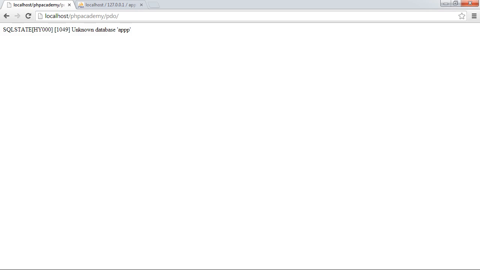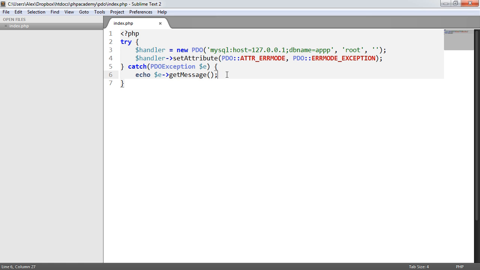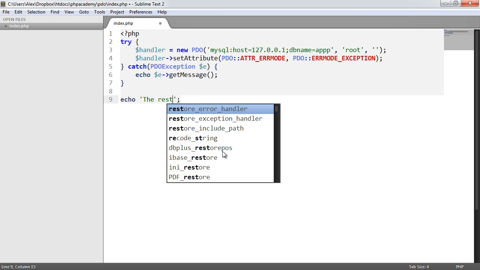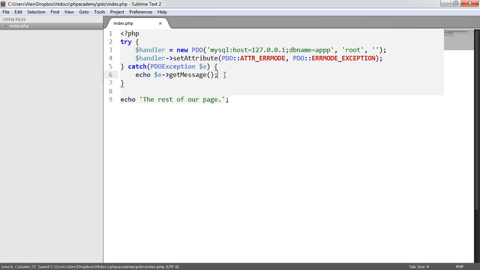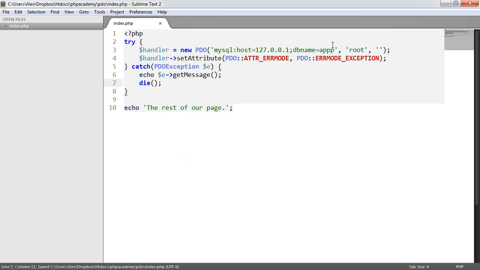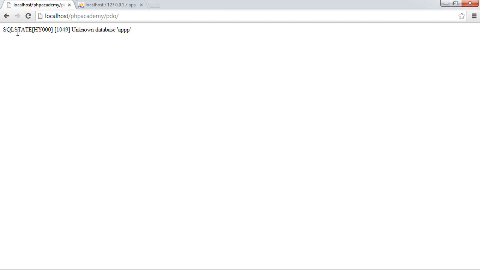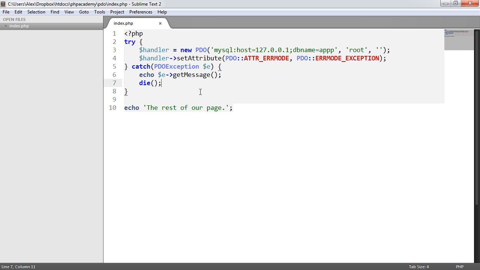So that's basically catching that specific error. If we go ahead and echo down here the rest of our page, for example, and in here we kill the page, let's take a look at what happens. We just kill the page and output this error message, which in a production environment wouldn't be recommended. You'd output a more friendly message or something.